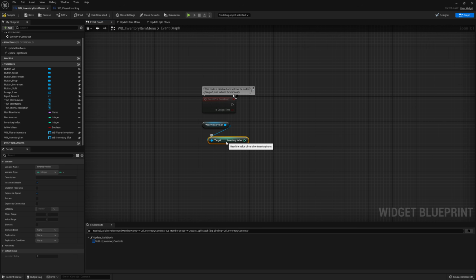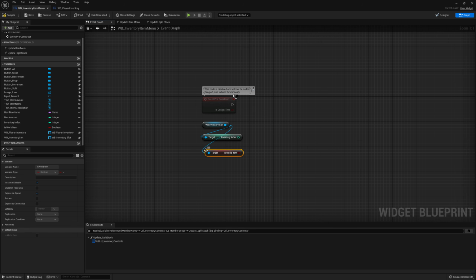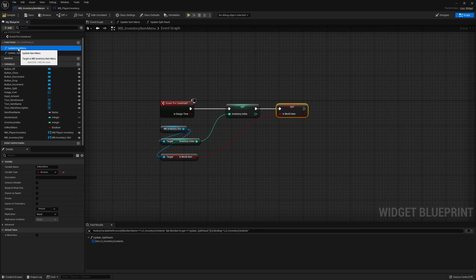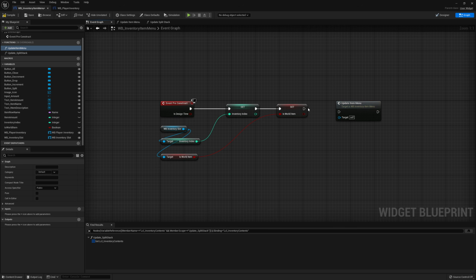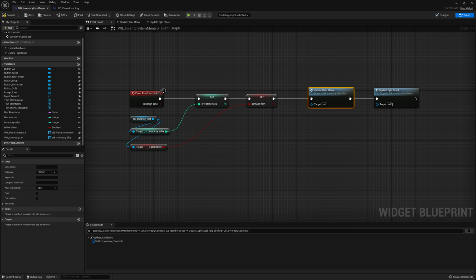And we also want to get the boolean isWorldItem, so we can store those inside of our variables in here. So inventory index, and plug it in, and do the same thing for the world item and plug that one in. And then we can simply call our 2 functions. So first we're going to update the item menu, and then we're going to update the split stack. And that will set everything up.